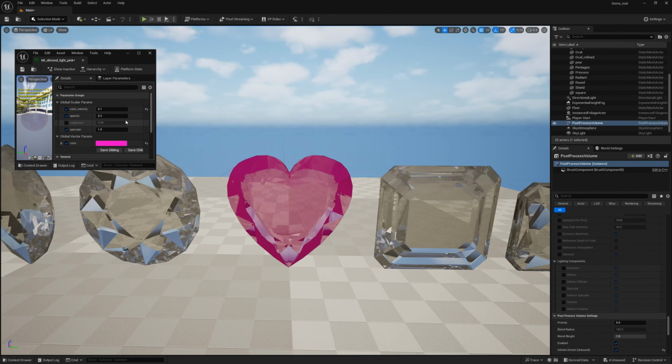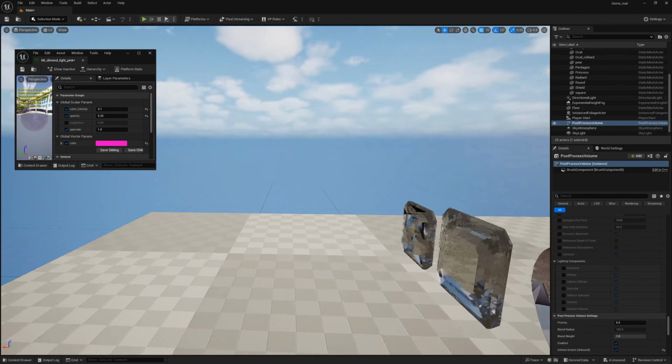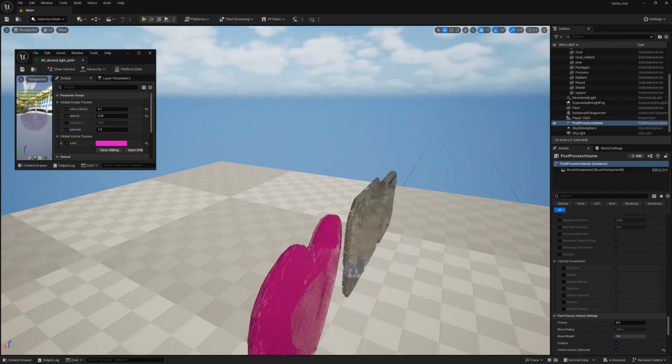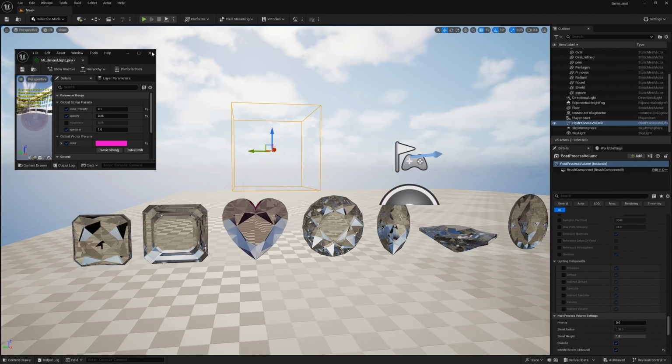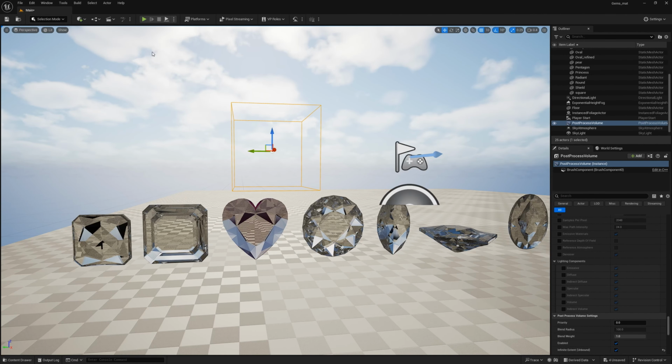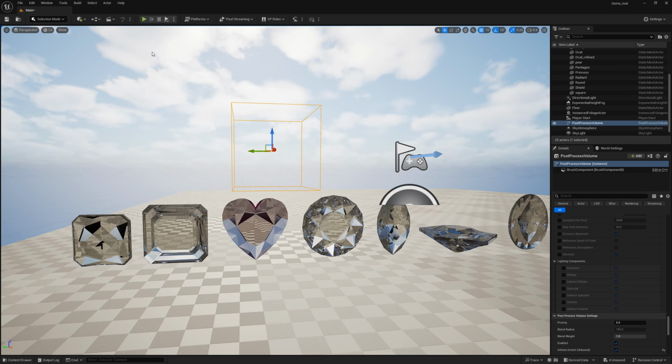This looks good. 2.5. This looks great. And you see, when you turn back, you can see the colors. And that's just the way Unreal works. And if you guys found a solution, I would be happy if you commented down below this video.